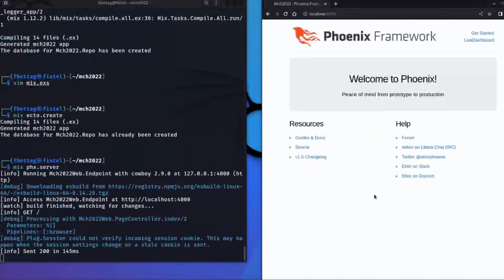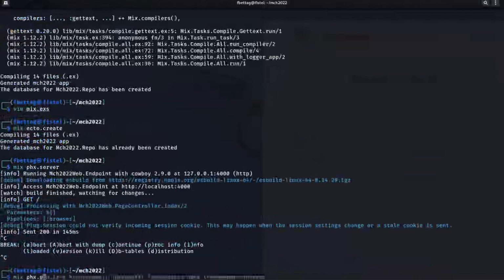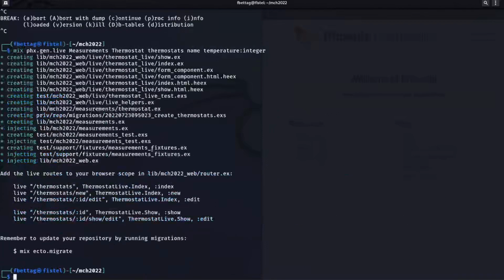I hope that's clearly visible for everyone. That's basically how a standard Elixir project looks. So what we're going to do now is use a CRUD generator to generate a context called measurements and a database model called thermostat. It has a name and a temperature. We're going to inspect the model in a second.